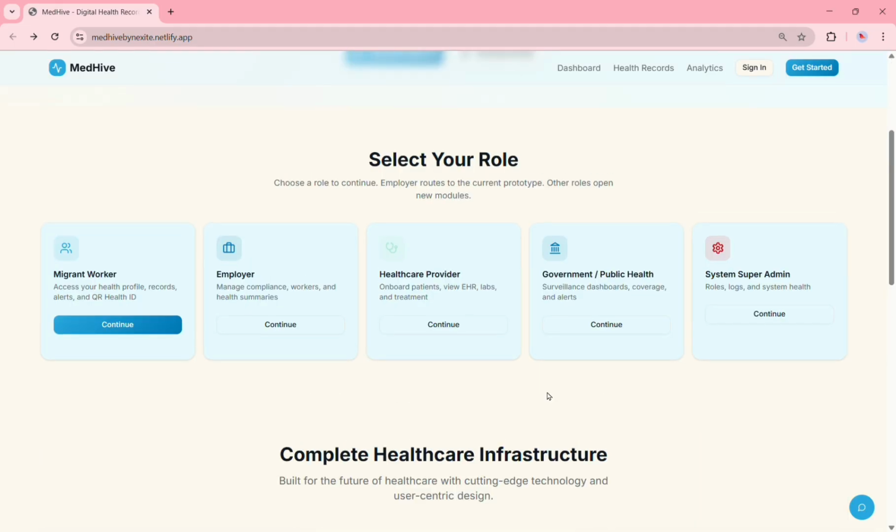There are several key roles in the system. The first one is the migrant workers, the main user who carries a QR health ID, consents to data sharing, and views personal health records. The second one is the employer who can sponsor the worker's health profile, view compliance, and screen results. The third one is the healthcare provider who can record medical interactions and share treatment history. The fourth one is the government who can run analytics, outbreak detection, and policy planning. The last one is the admin who can manage access, oversight, and deployments.